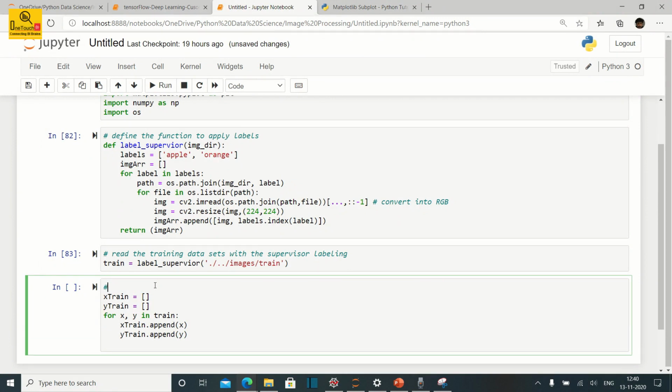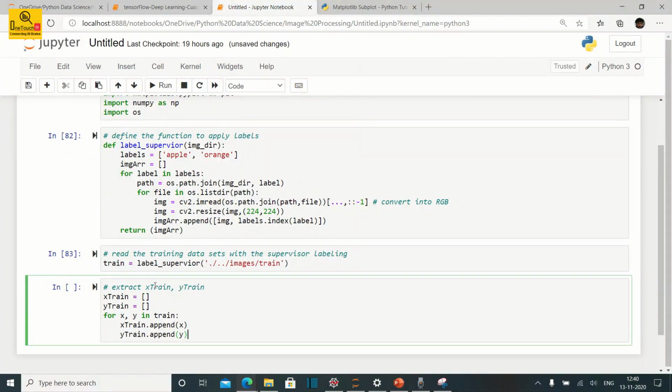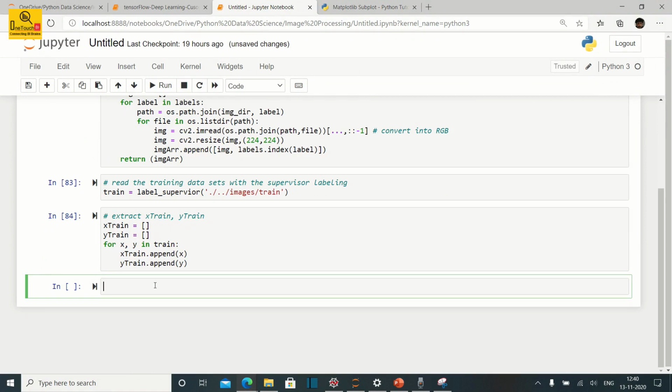Let's label this code: extract xtrain, ytrain. Now what is next? We need to apply the normalization. To apply the normalization, in the TensorFlow utils package, there is a function called normalize. Let's do that.